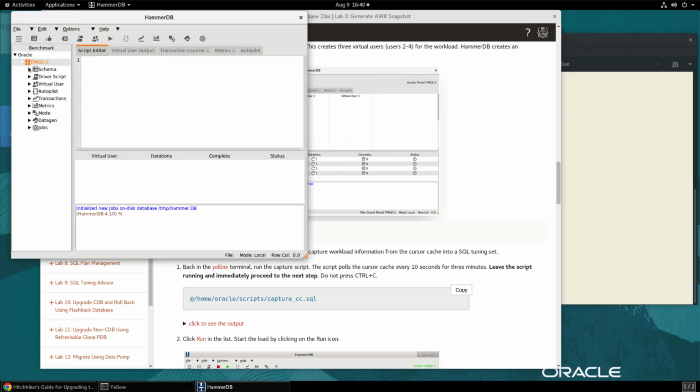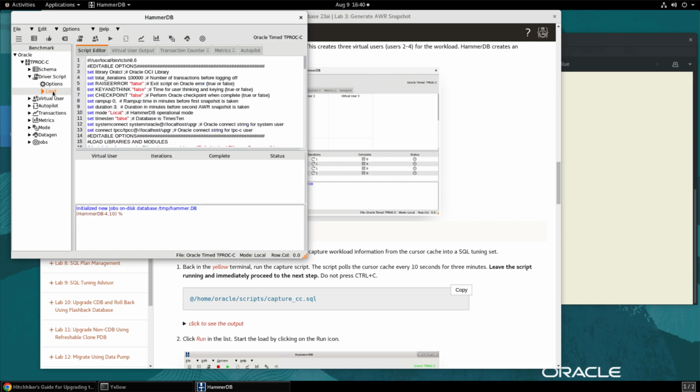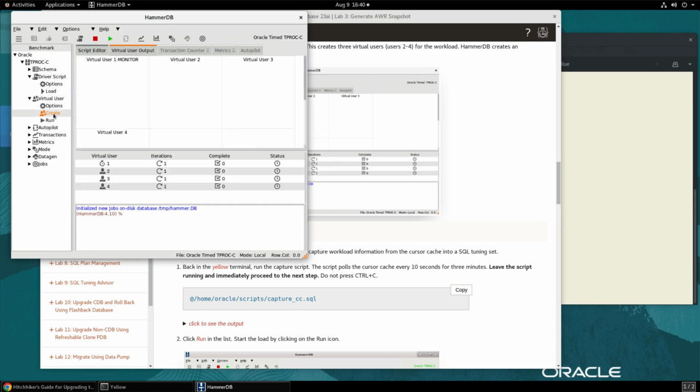So I will click down here and go to driver script, and double click on load. Now the script is loaded. I will go to the virtual users and double click on create. And we prepared a tool to create 3 virtual users, but don't click on run yet.